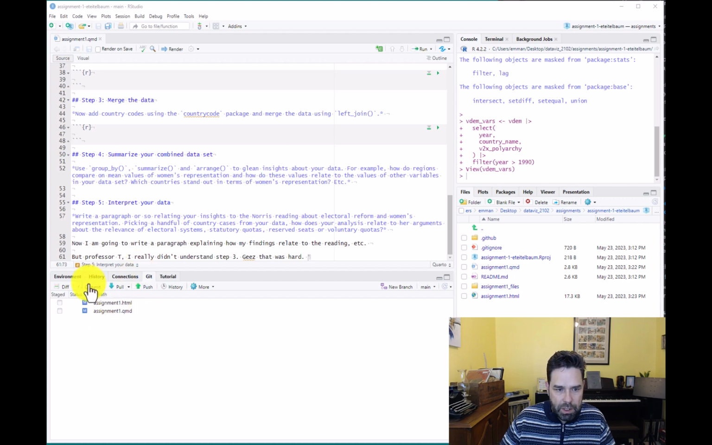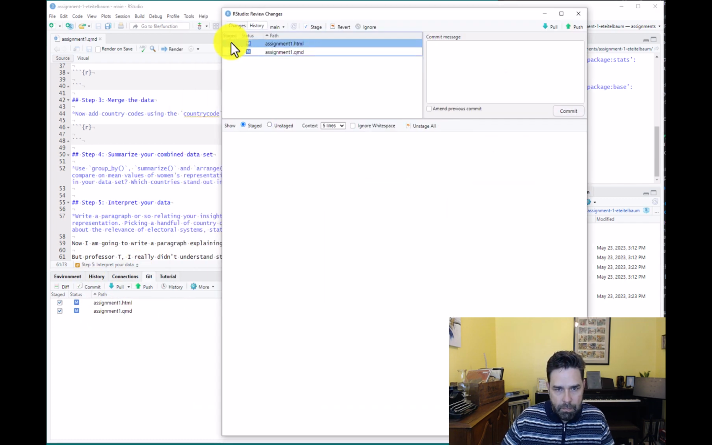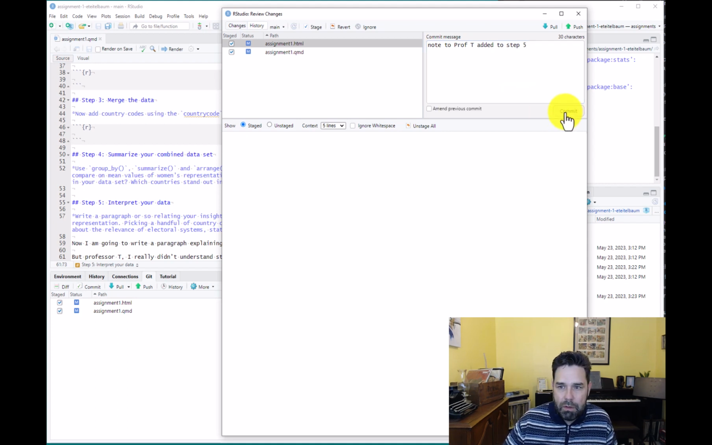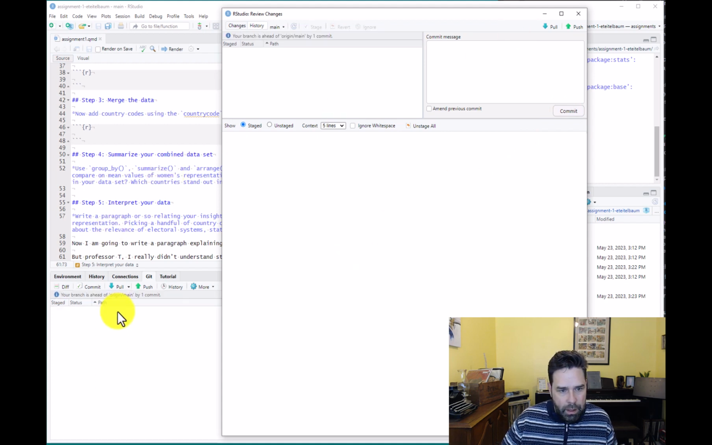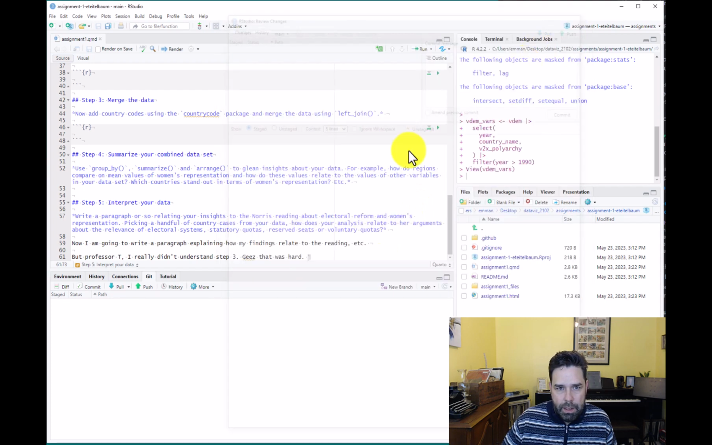So then we can go back to commit. There we go. Oh yes, and so we check them, so they're staged. So now we can write our commit message. Note to Prof T, added to step 5. Usually you want to keep these pretty short, but also informative. All right. Then we commit it. And then now we have our branch ahead of the origin/main by 1 commit again. So we hit push, and now everything's updated.